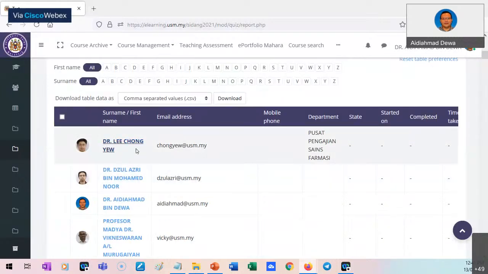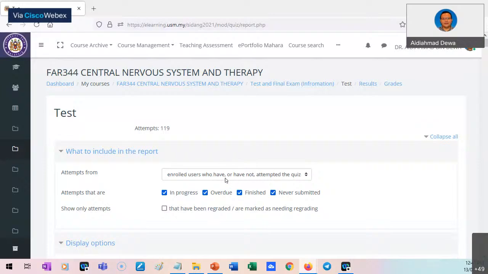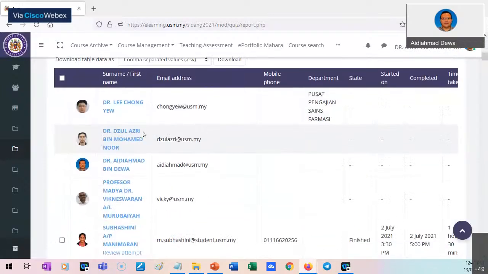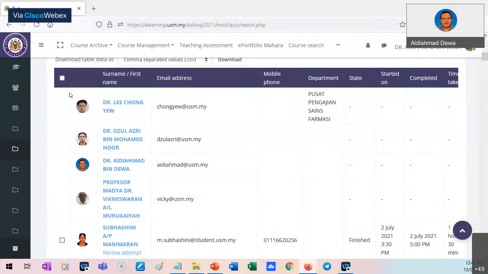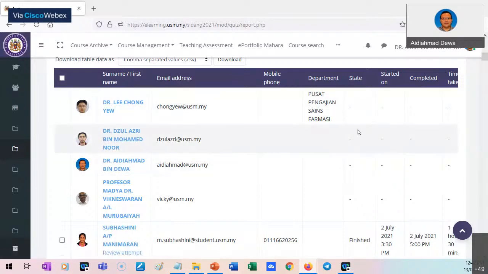Now you can see that when I've chosen who have or have not attempted, everybody, including the lecturers, will appear. Do you notice that? All the names are here, with the email address and mobile phone. Where is the important point here? You want to look at the status column.